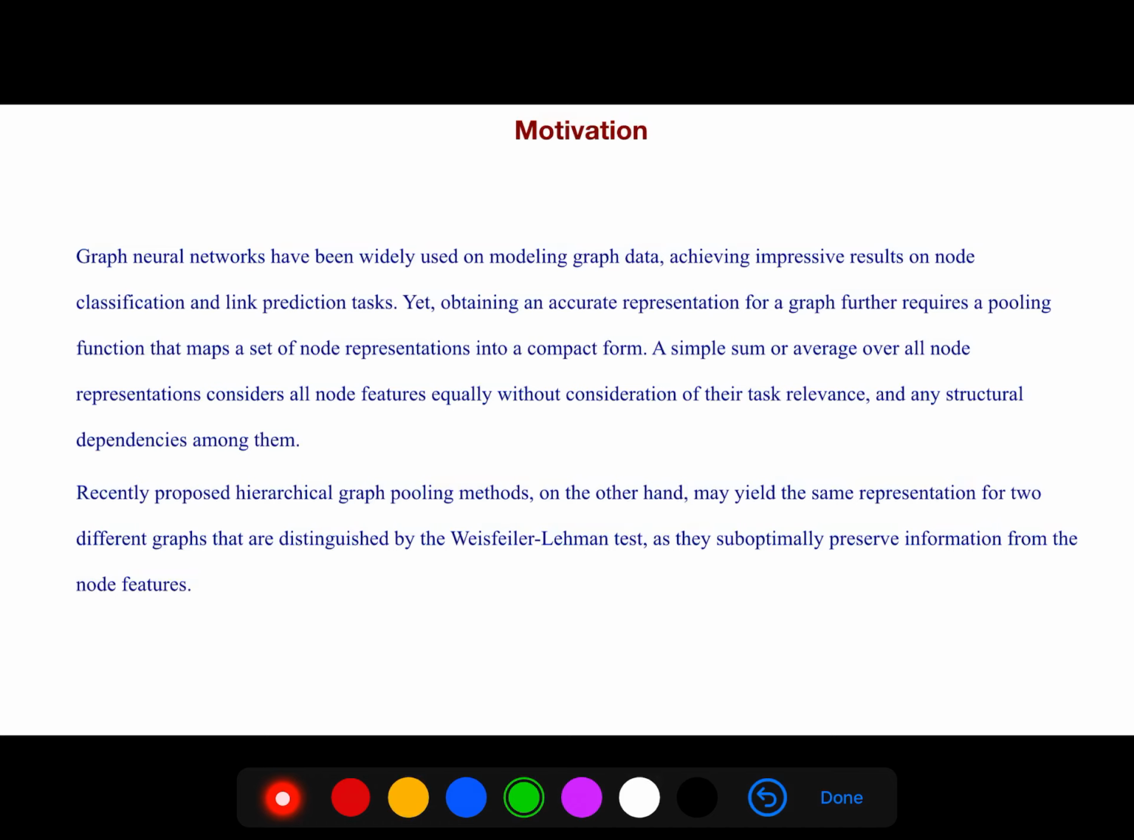Recently proposed hierarchical graph pooling methods, on the other hand, may yield the same representation for two different graphs that are distinguished by the Weisfeiler-Lehman test, as they suboptimally preserve information from node features.